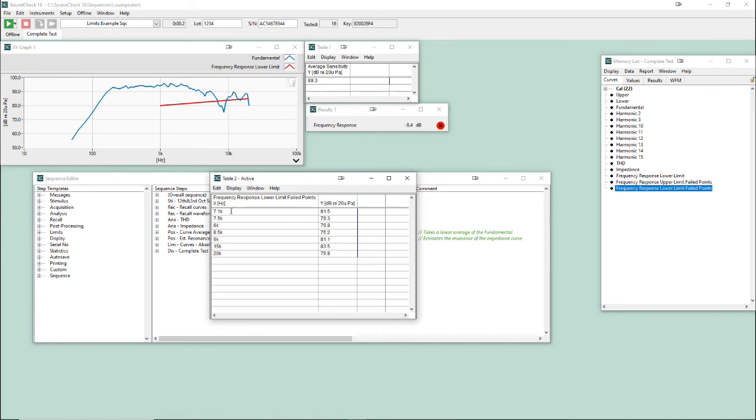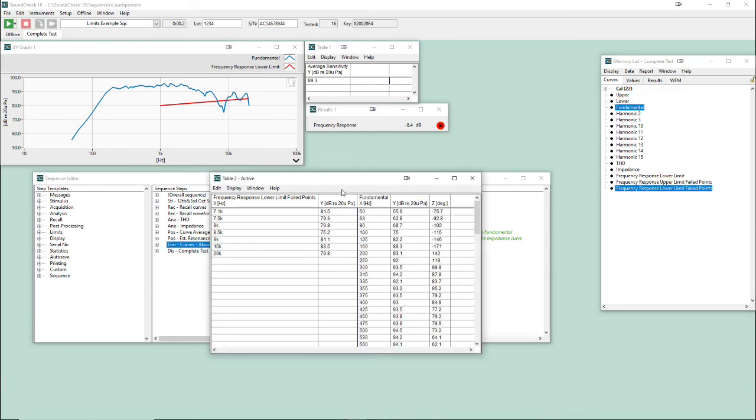Now when I look at this at a table, I can see there are 7 X points, and then it gives me the Y values. This is every point on my original curve that failed my limit. I'm going to drop in the original curve next to it in the table. This is a really convenient way to see which frequencies failed, instead of just an overall pass or fail.